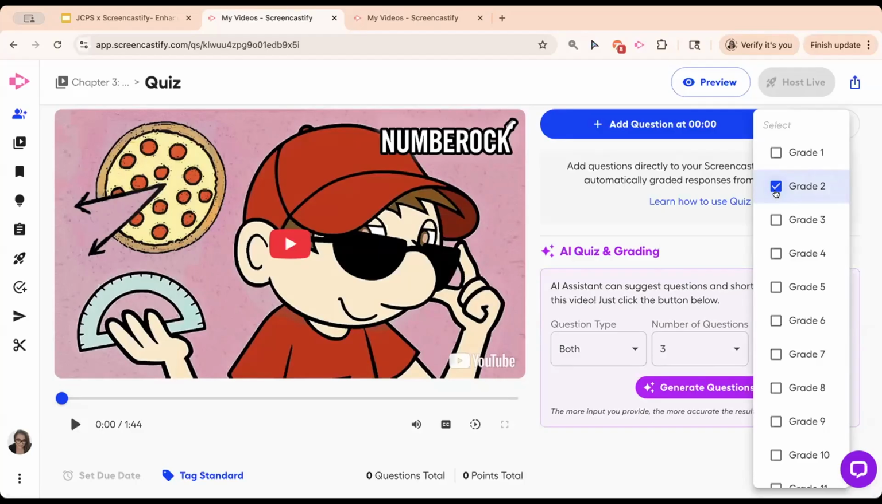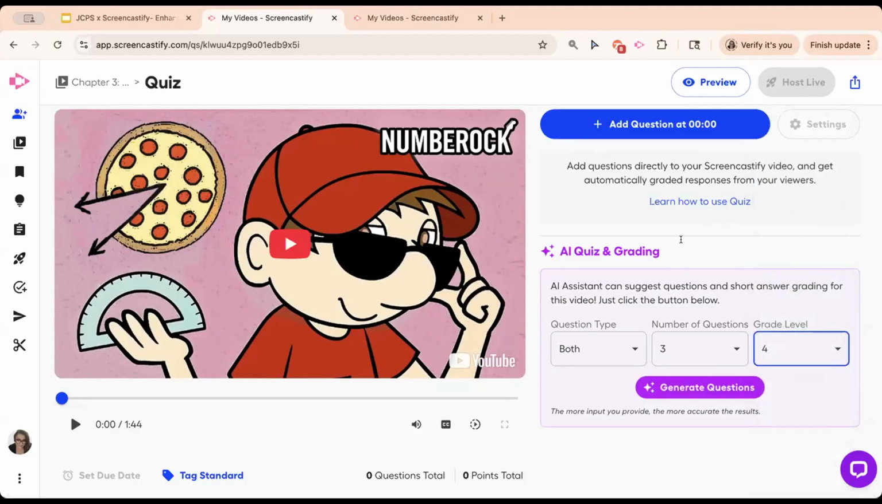The only thing I will say is you can choose multiple grade levels, but it gets kind of confusing. So if you want to differentiate, just copy the video and differentiate the grade levels. So you'll have more videos, but you're still helping your students out. But I'm going to pick grade 4 because that's what grade I would do this in Georgia. And then I'm going to generate questions. Y'all ready to see how fast this happens?